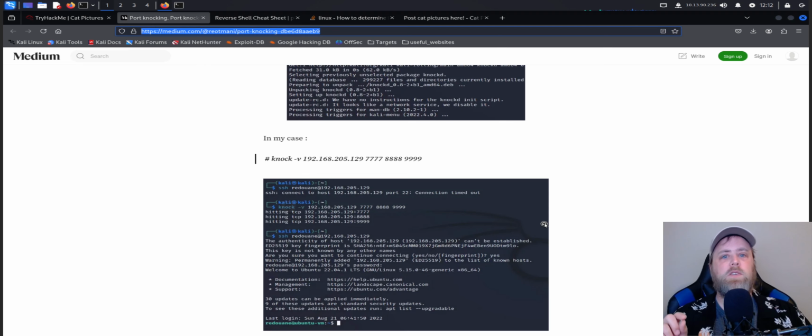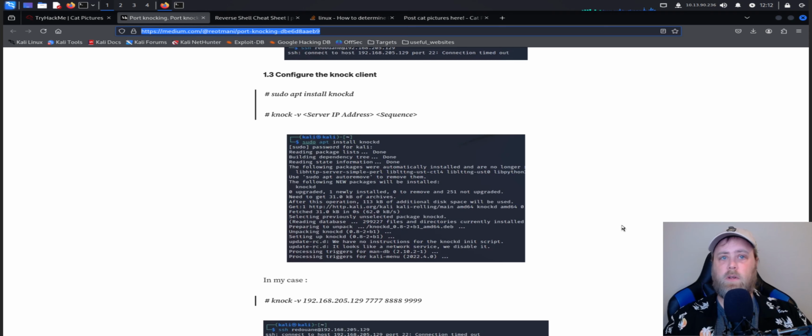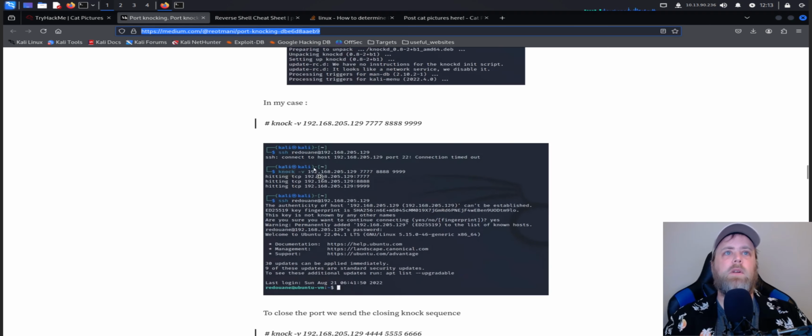And people who are smart actually have a knock that closes the port back up too. So for Kali, the tool we're going to use is called knock. If you've never installed it before, you want to run sudo apt install knockd. Then once you have it, we can run a command like what's here in the article: knock -v, our host IP address, and our port numbers.